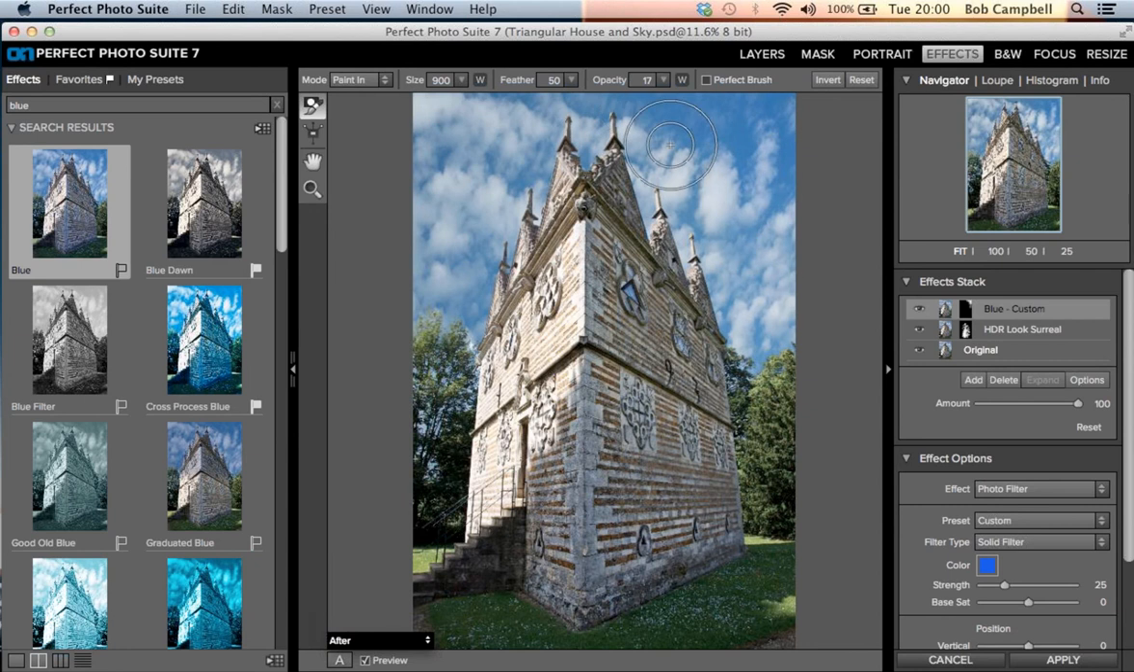It's just the sky that I want to affect, not any other part of the image, or maybe these little glass windows on the side of the building as well. Depends how deep we end up making the blue. So this becomes, I think, a fantastic creative tool in its own right. There's a lot more to perfect effects than you would first see when you open the box or download the software. It's a really, really nice piece of creative software for the digital photographer.